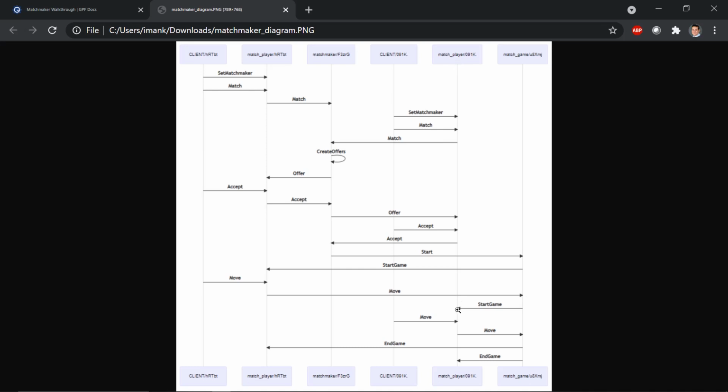And upon receiving that, their states are updated and the clients know that they need to move. So the client sends the move over to the match player, and the match player sends that move back to the game, and that happens on both sides. And then the match game determines who won, and we'll send that in the end game. And that's not hackable because that's going on the server.